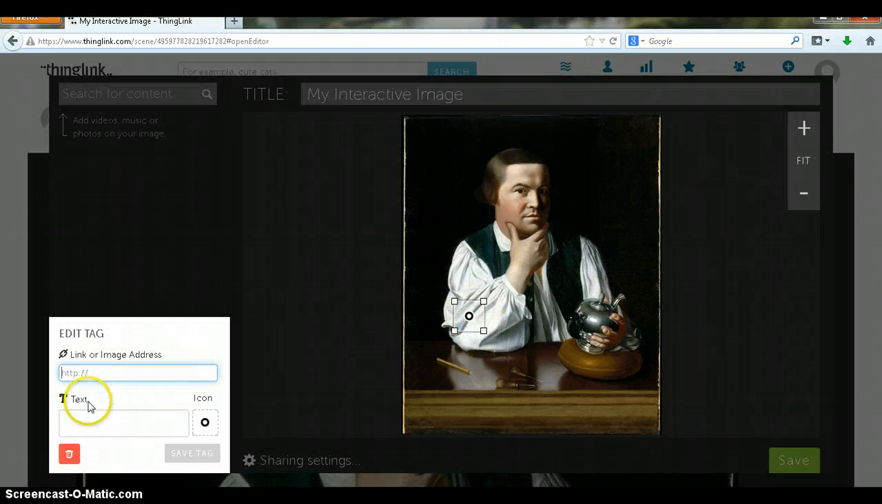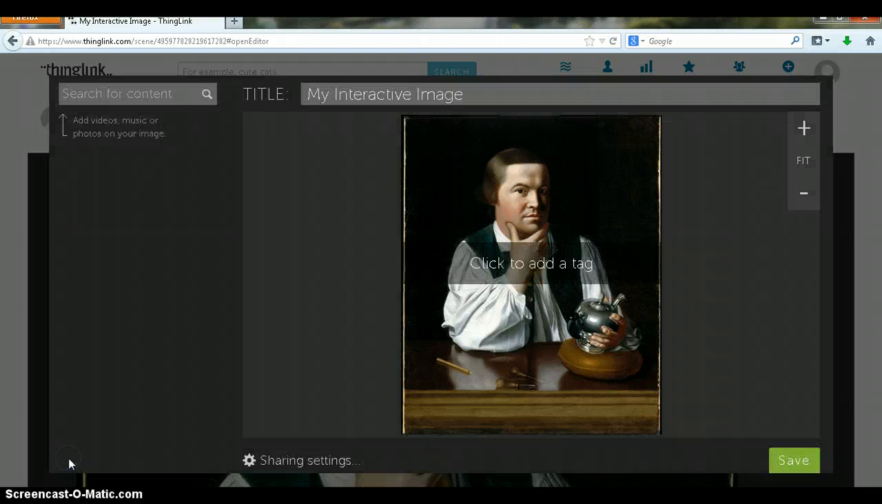Then what I would do is I would title my tag fun fact. I would say whatever the fun fact is. So for the purposes of this demonstration, I'm just going to do something silly, which is say this is a silly shirt. And then in this box, the link or the image address, I would actually put the address where I found the information about this silly shirt, and then I'd save this tag. But because this is silly and this is just a demonstration, I am going to delete that.